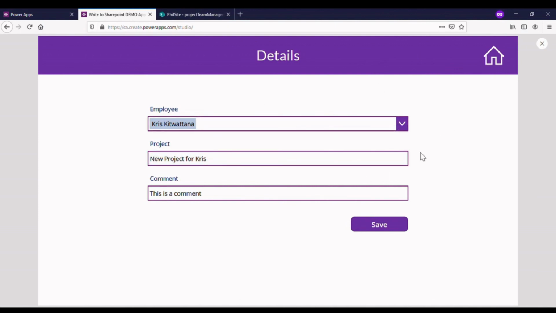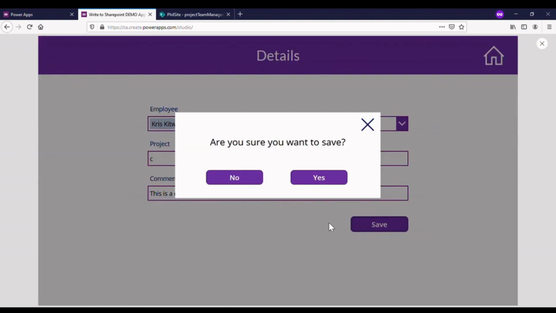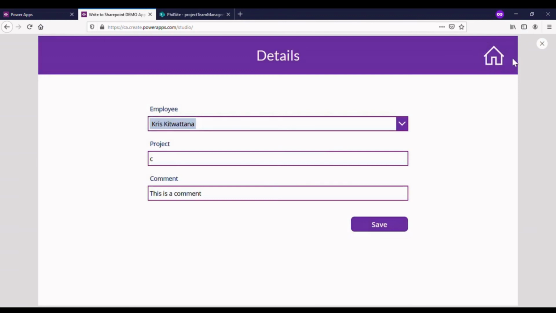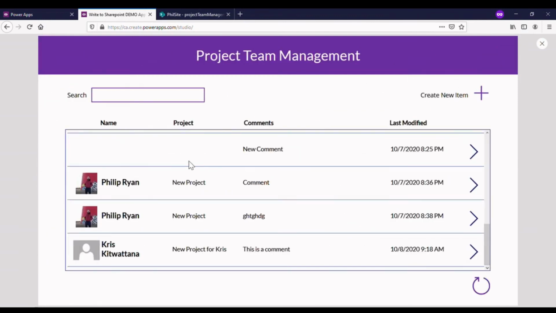We've got some error checking so that if we leave anything blank, we can't save it. But we've also got some double checking here so that if I hit save, it gives us this pop-up. So a very nicely easy to use app. We've also got our search bar. So that's everything for this.